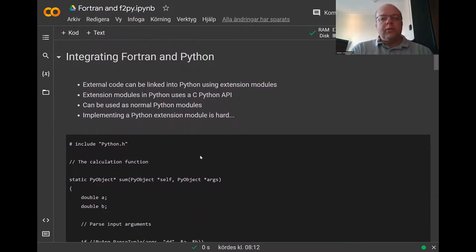Fortran and Python are quite different languages in many senses. Fortran is a compiled language that compiles source code to machine code. Python is an interpreted language that translates every line in your code to machine code every time. So it's not compiled in one go. It's kind of interactive.